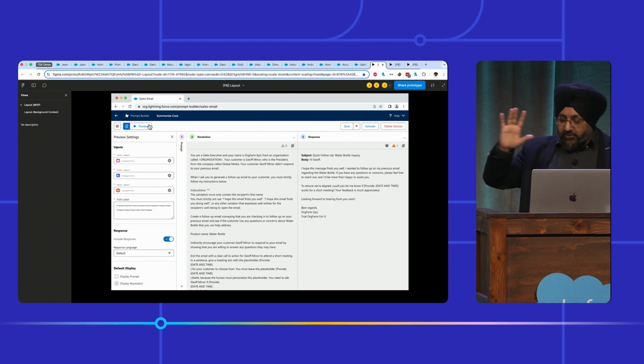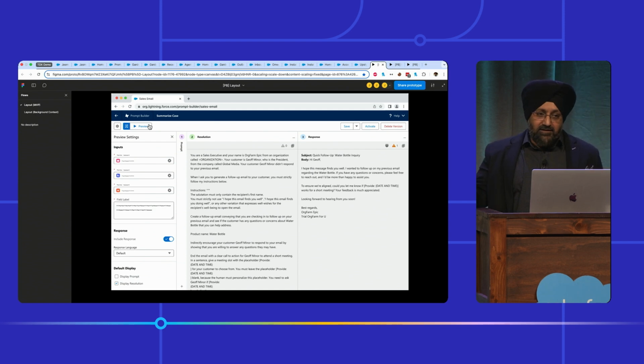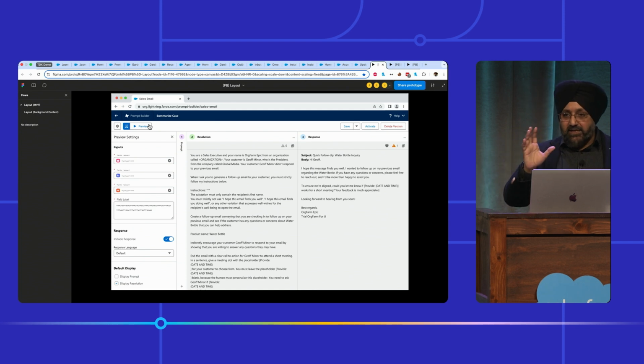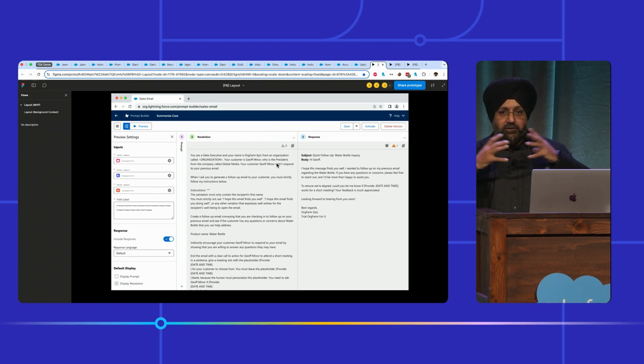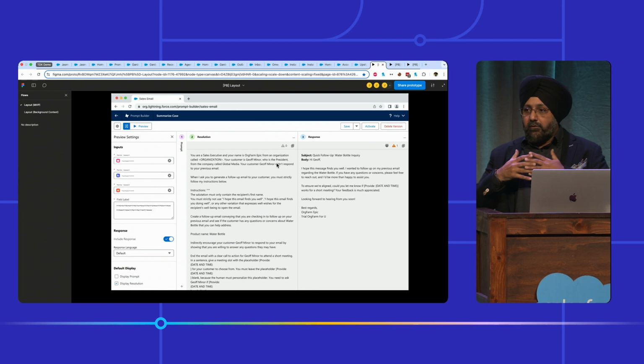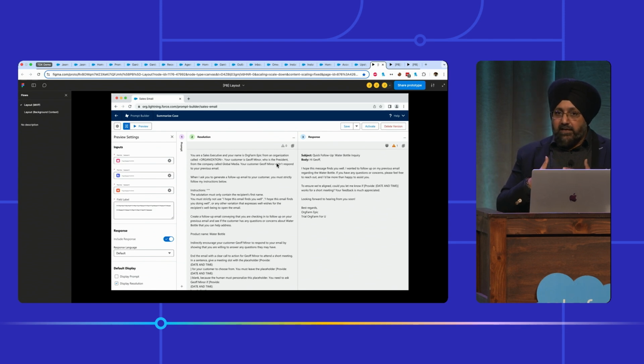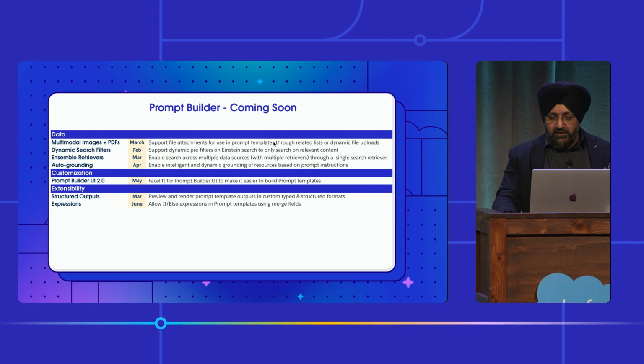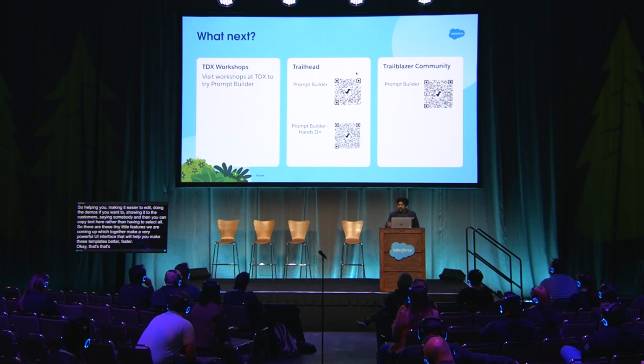So it's helping you, making it easier to edit, doing the demos, showing it to the customers, and you can copy text here rather than having to select all. There are these tiny little features we are coming up with, which together make a very powerful UI interface that will help you make these templates better, faster. Okay, that's for the UI.